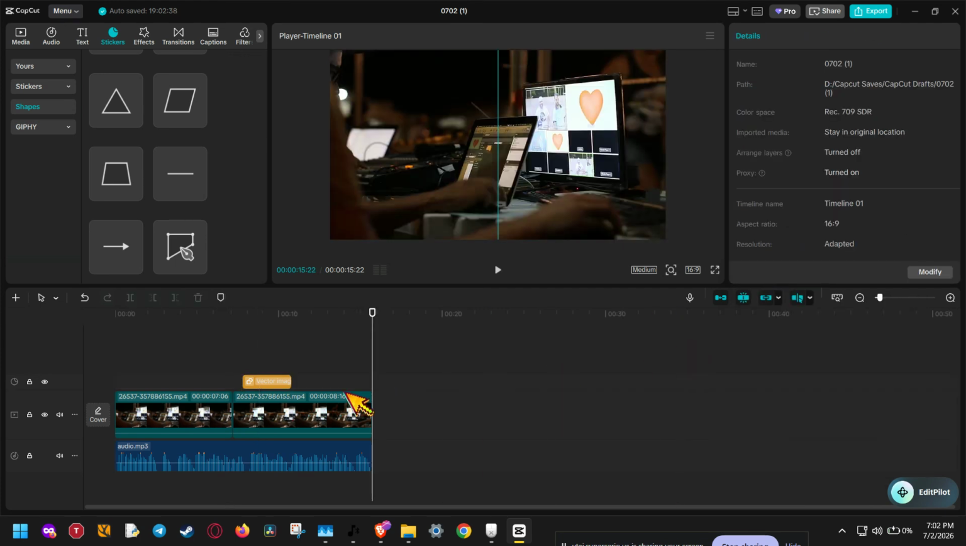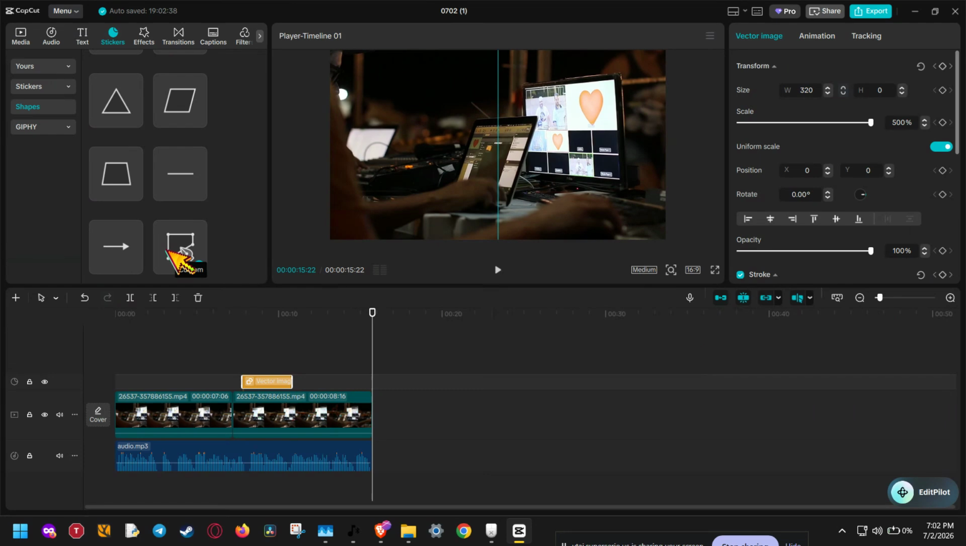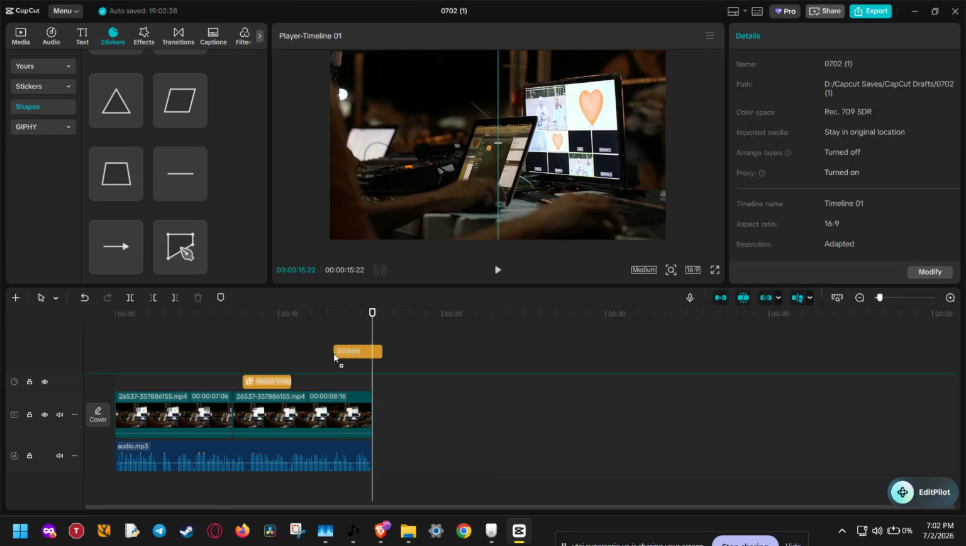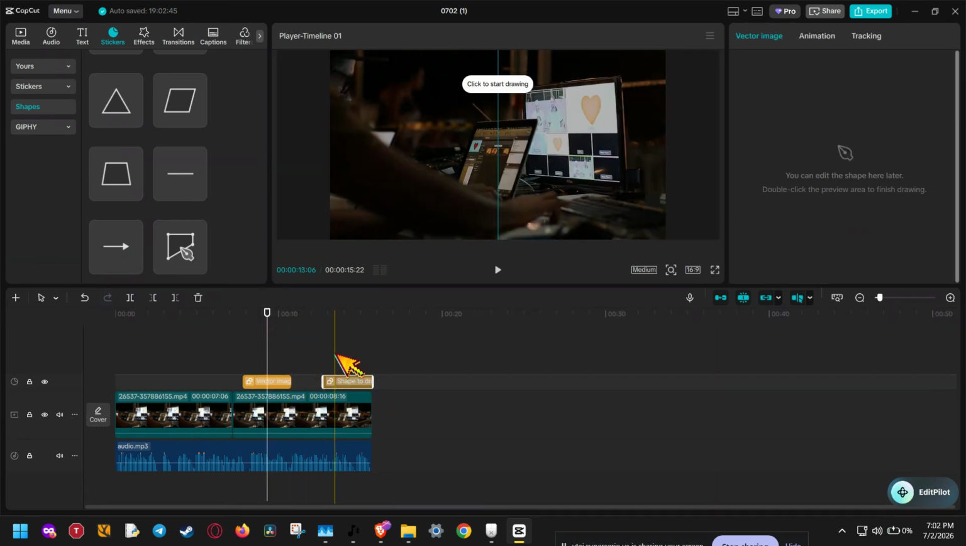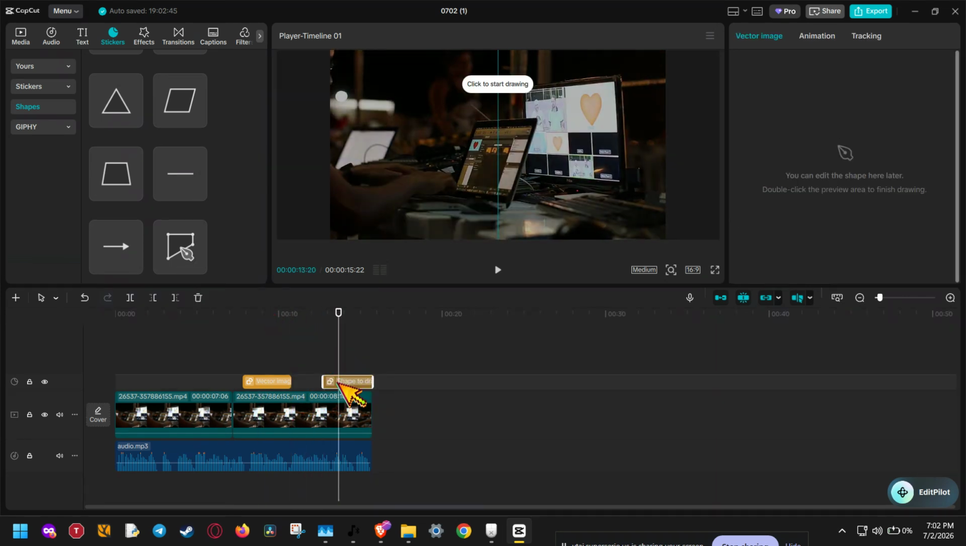To find it, scroll to the very last icon in the Shapes panel. That last option is the Custom Pen tool, and this is the one you'll use for drawing your own line paths. Once you select it, move your cursor over the Preview Player window. Click once where you want your line to begin. That first click creates your starting anchor point.